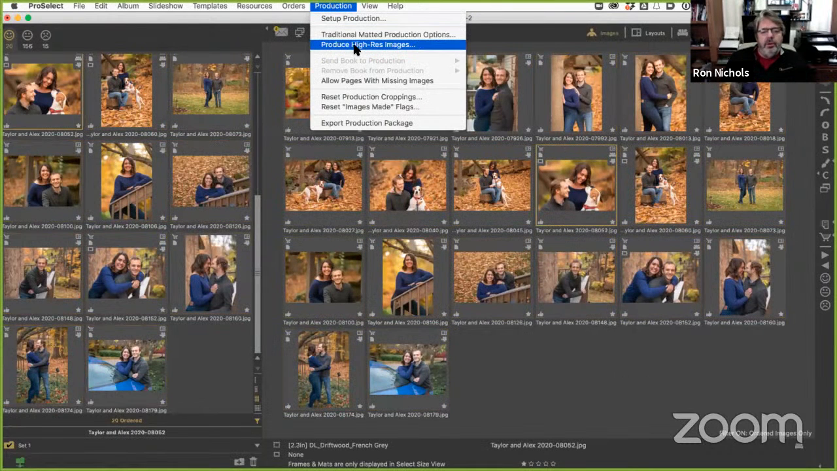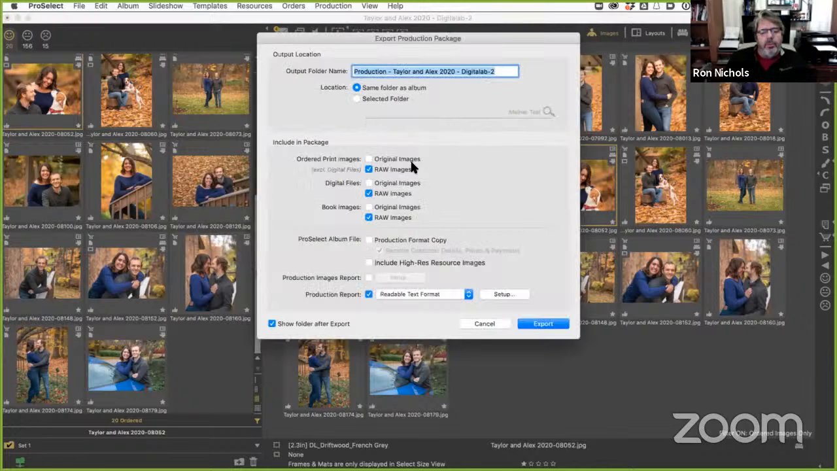We can go to Production, Export Production Package. And at this point, I can tell it to create a production package. What this will do is grab any images for, I didn't have anything for a book in here, but all my digital files, raw files for digital files, my print images. I want a production report in there and a text format that has any details.